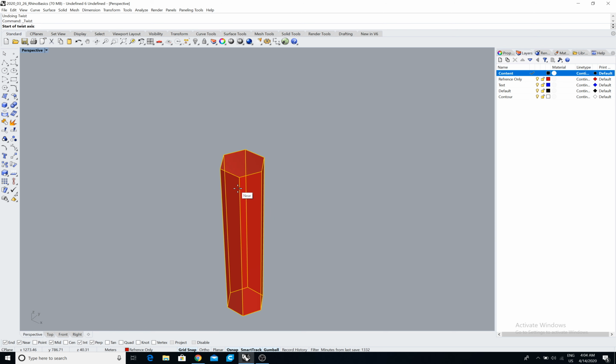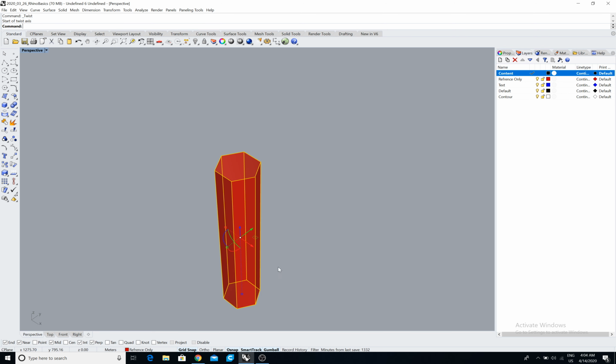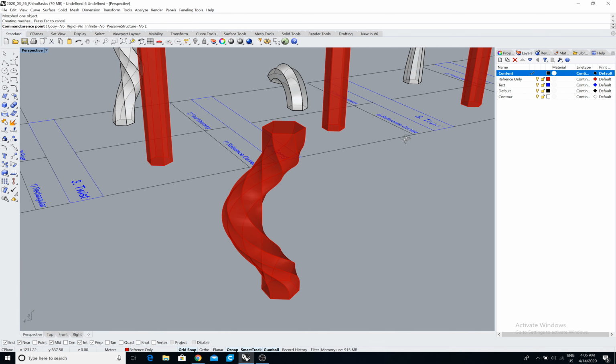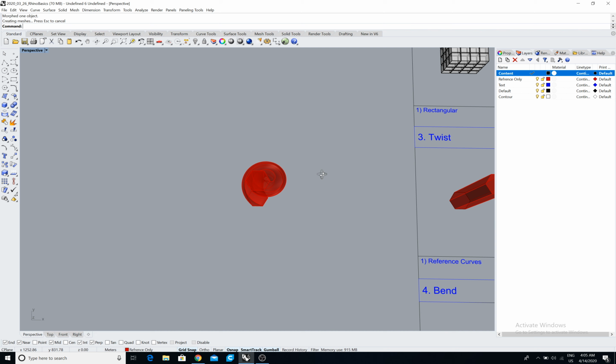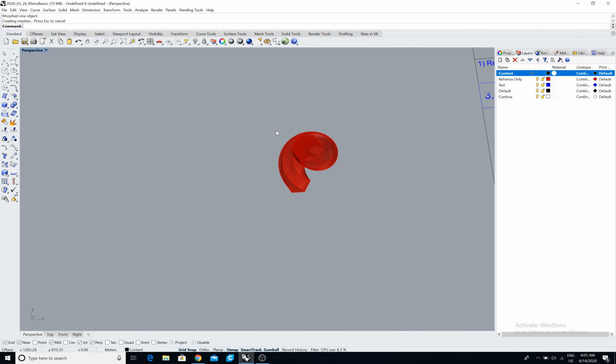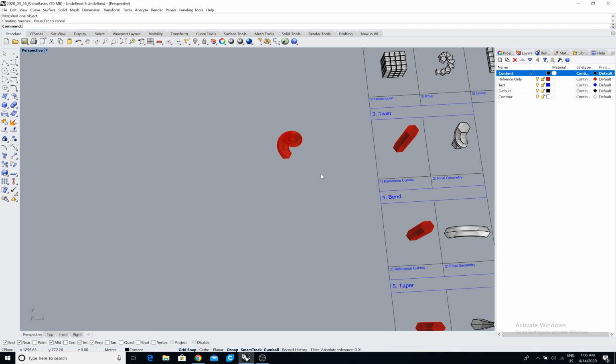So you press, select the object, select the axis, and give the angle of rotation. So if I start from here, I could just rotate it back at that point, and that's going to be my 360-degree rotation. Okay, so that's twist.